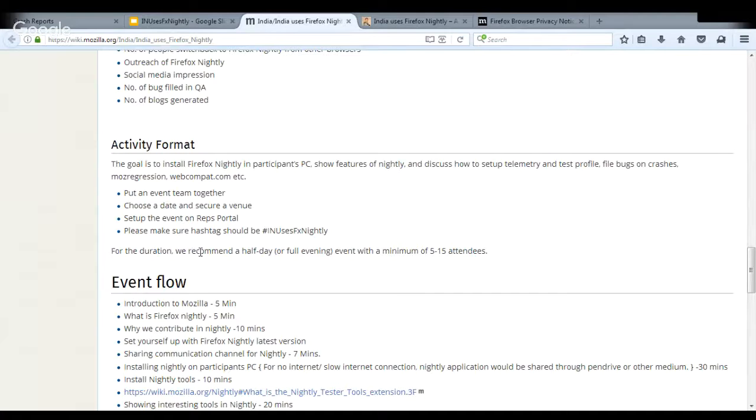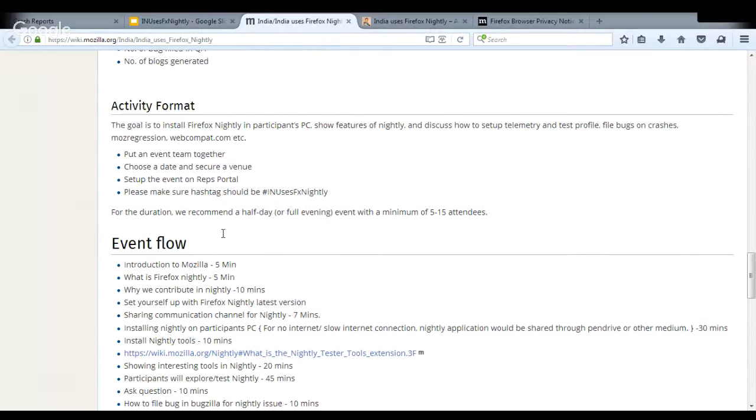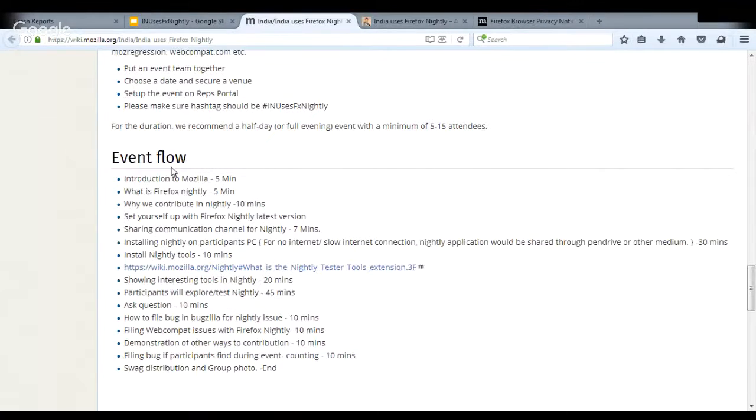Next, for the duration, we recommend a half day or full evening event with a minimum of 5 to 15 attendees. Next, the event flow. The introduction to Mozilla part will be 5 minutes. Then what is Firefox Nightly, just 5 minutes. Then why we should contribute to Nightly, 5 to 10 minutes. Then set yourself up with the latest version of Firefox Nightly. You just download.